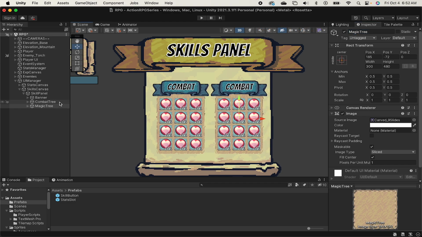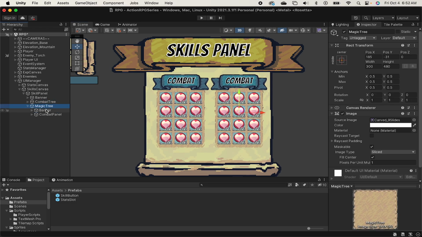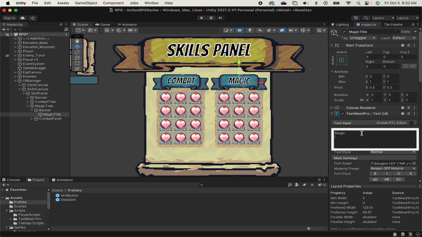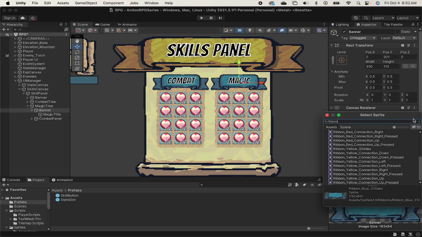I'm actually going to move both trees up a little bit, as down below I'm going to want to put our total skill points later on. If I click on the banner, I can go to my text, and I'll just rename it Magic. And then I'm also going to go to the banner and choose a red one so that we get a little different character for this.